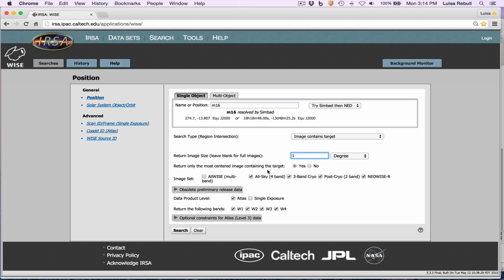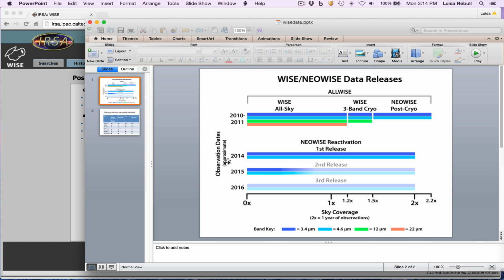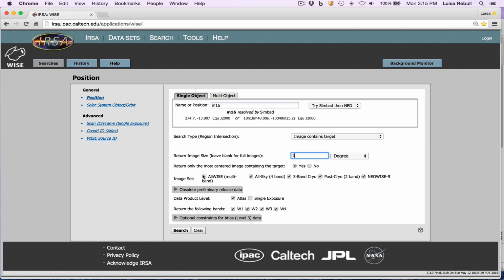Return only the most centered image containing the target. Okay, this is a little bit sticky depending on exactly what image set you pick. The image sets that are here correspond to the deliveries that we were talking about over here. So there's all sky, which is 4-band, 3-band, 2-band, all WISE is all of this, and then NEOWISE reactivation is just those 2 bands for a year at a time. You can search all of them at once.